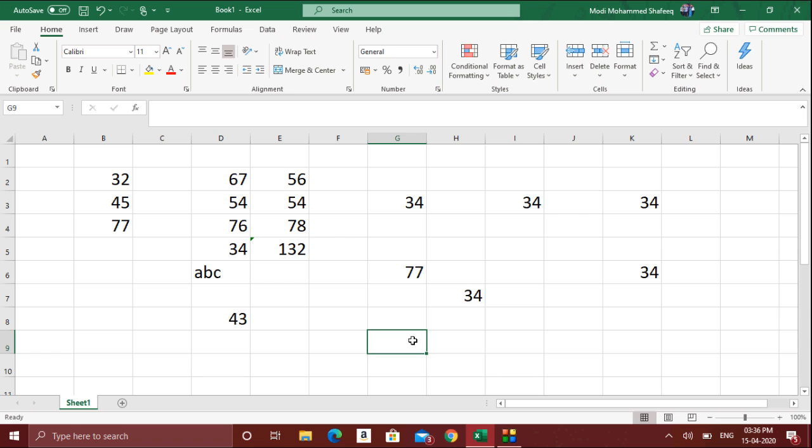So that's how we can make our work much easier when you are copying and pasting one value to the other. So that's all for today.